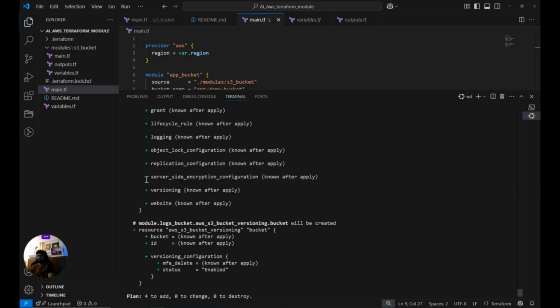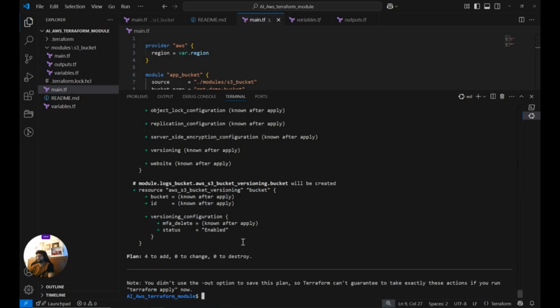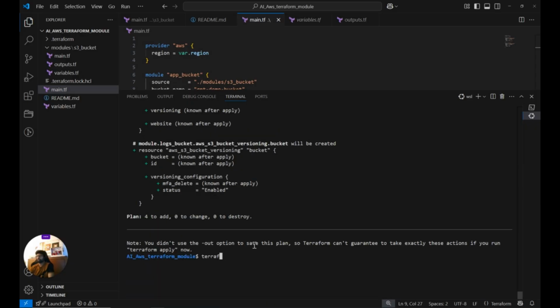Also, I would like to mention a few things here. One is server side configuration. Second is logging and lifecycle. These are not being set by our module. So this is not production ready yet. I'm going to explain in just a minute.